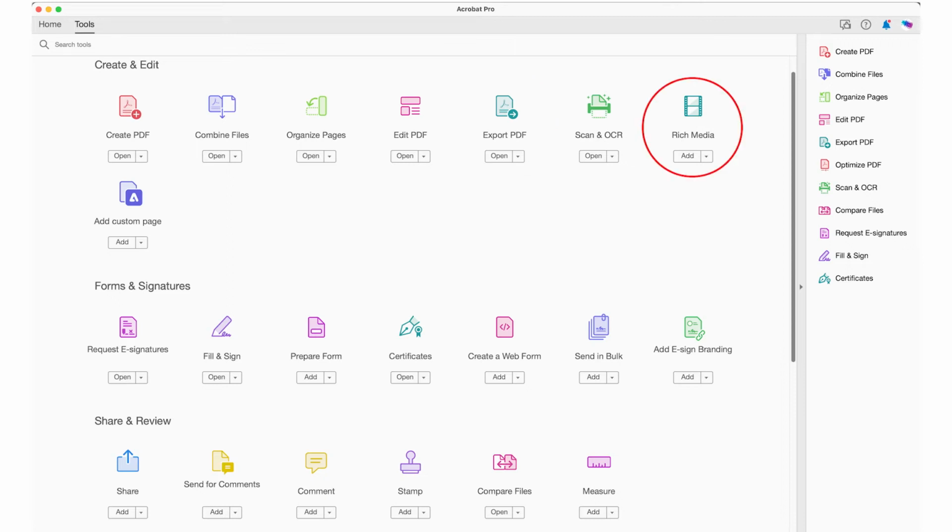For those of you that need to do interactive elements, Acrobat allows you to add rich media, for example, video and sound elements, hyperlinks, buttons. You can also add cover pages or sectional pages using pre-created templates or your own templates.